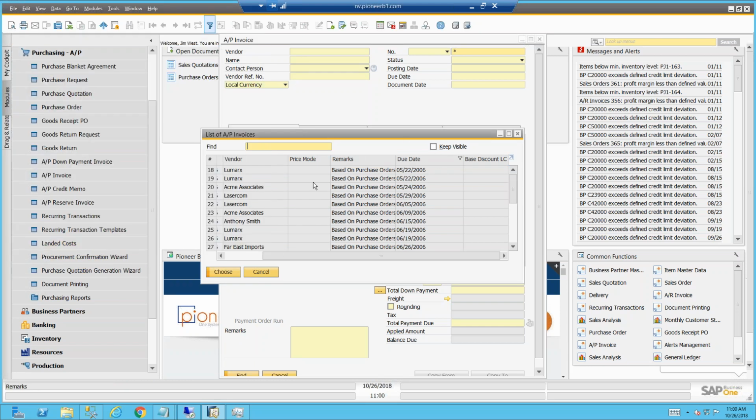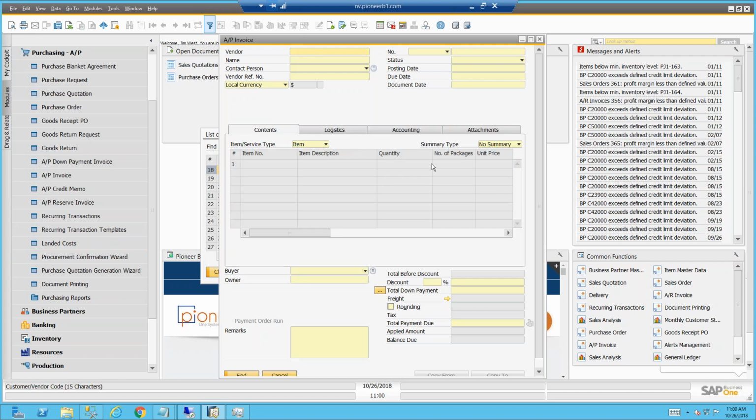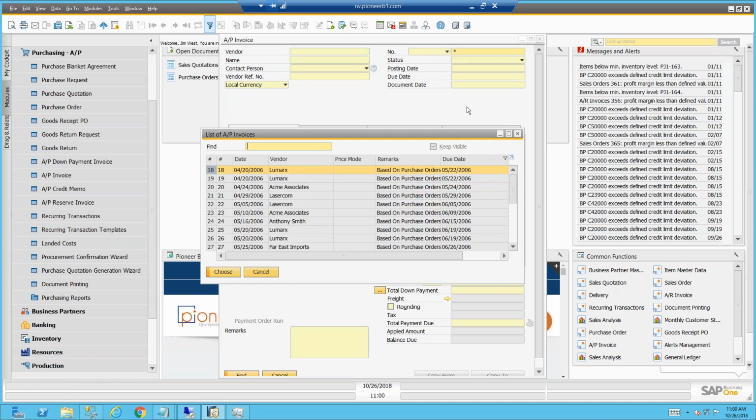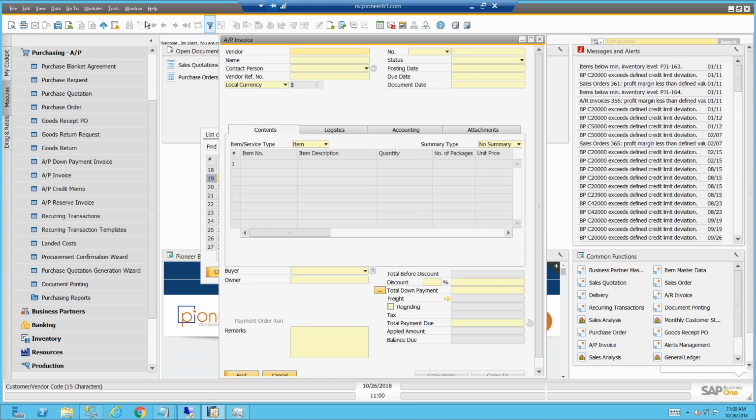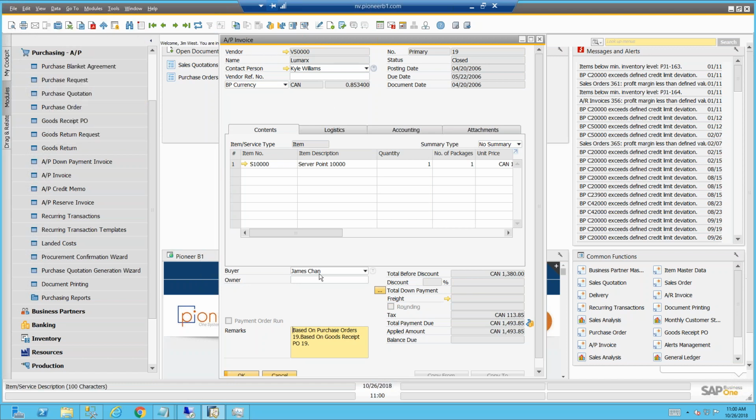And if you want to go one by one, that list is available behind the scene. Make sure you have the keep visible option, so you can double click on an AP invoice, see the result, exit out of that, and the list is still available behind the scene. Or if you don't want it to be available, you can close all by this. Okay?